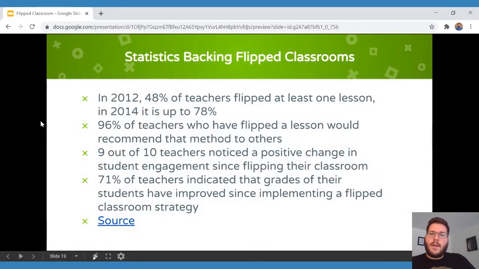Real quick, statistics here on the efficacy and the growth of flipped classrooms. Back in 2012, 48% of teachers flipped at least one lesson, and a couple years later, 2014, it was up to 78% have tried it. 96% of teachers who have flipped a lesson would recommend that to others. 9 out of 10 teachers notice a positive change in student engagement since flipping their classroom. 71% of teachers indicated that grades of their students have improved since implementing a flipped classroom strategy. Here's the source for that, linked on slide number 19 for you. So, of course, the idea is it's growing in popularity, and it is an effective teaching strategy.